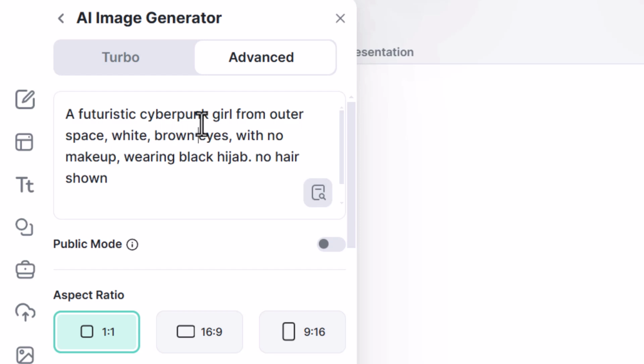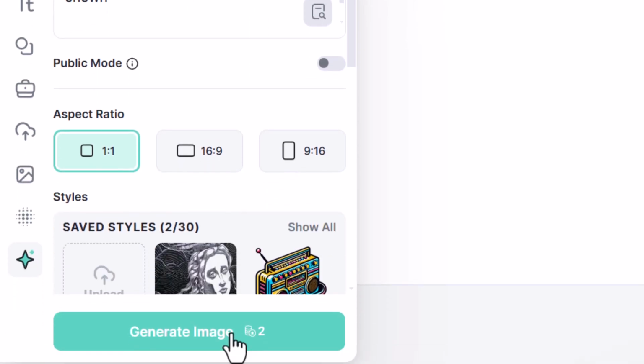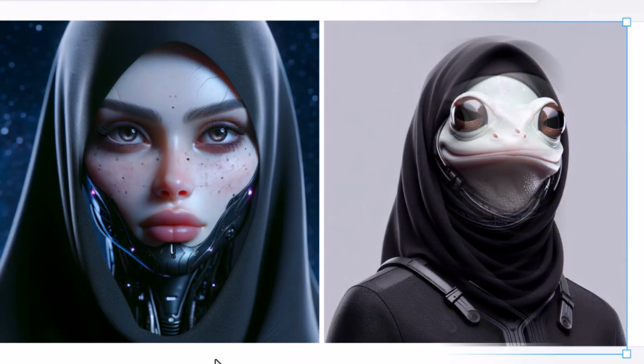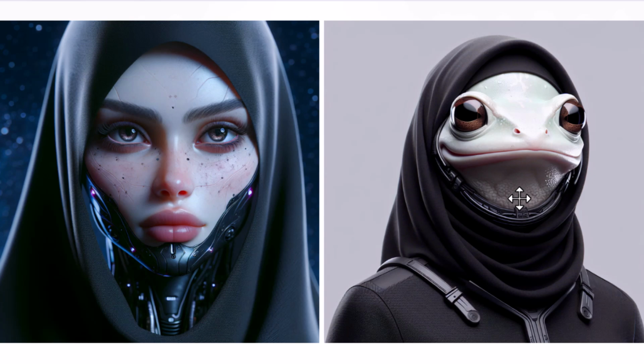But if I want to change a detail, I can do that as well. So it says a futuristic cyberpunk girl. What if I said futuristic cyberpunk frog? Leave everything else the same. Hit generate. And I get this image right here. And here they are side by side for reference. You can see we get a very similar style of image, just with a different subject.